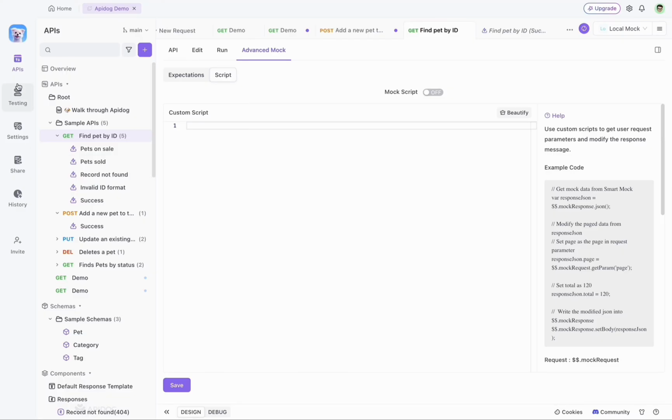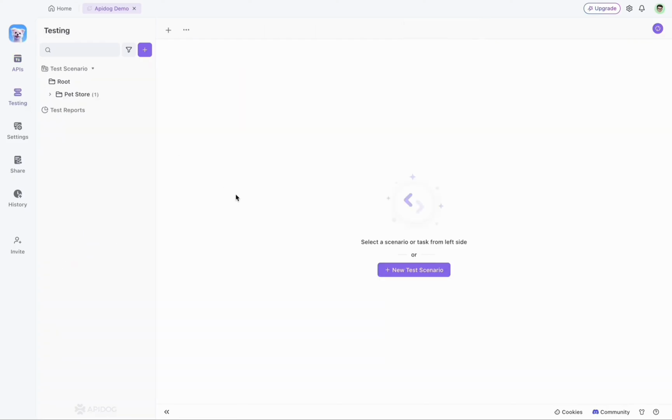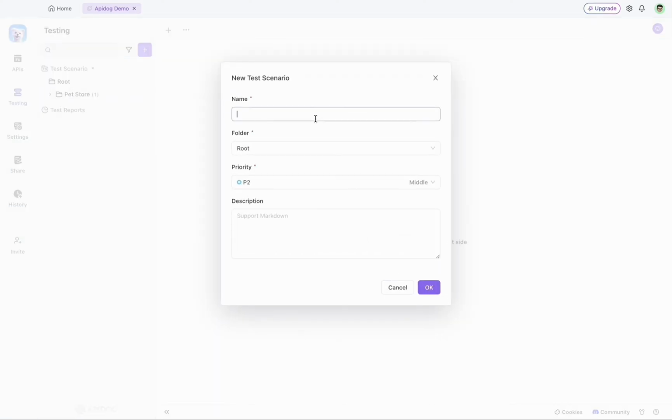Okay, next we will explore automated testing. Following the demo, we will dive into an insightful overview of our automated testing capabilities. Apidog's automated testing capabilities have undergone epic progress in recent days. Let me share briefly. In Apidog, if you want to run multiple APIs together, all you need to do is switch to this testing module. First, we create a new test scenario from here. Let's name it and save.